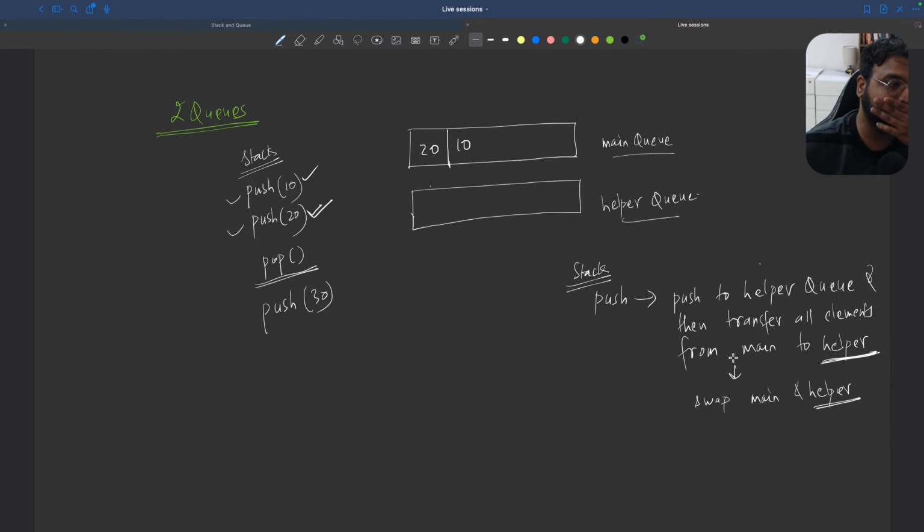Guys, is this idea clear? I'll do push 30. So I'll push it to helper queue. And after doing that, I will dequeue from the main queue. Okay, so I'll take out this 20 and I will put it here. So this 20 is gone.